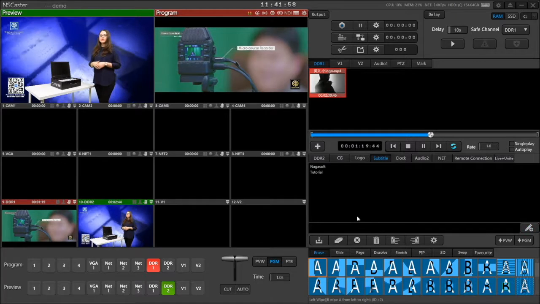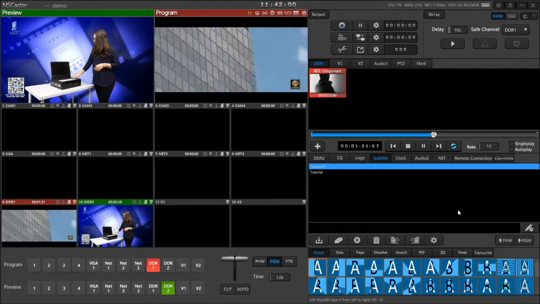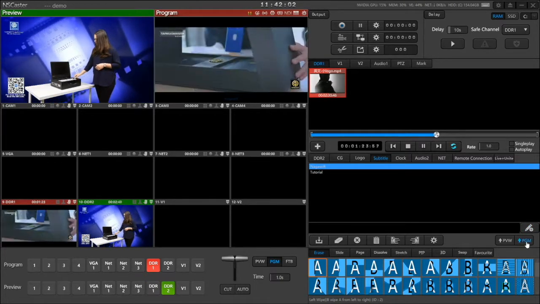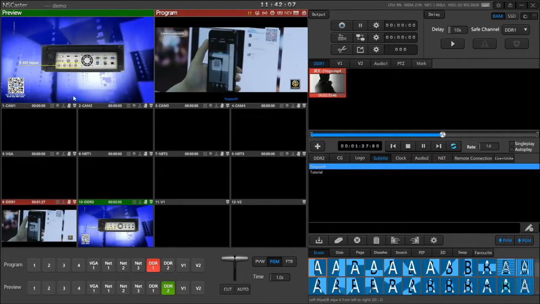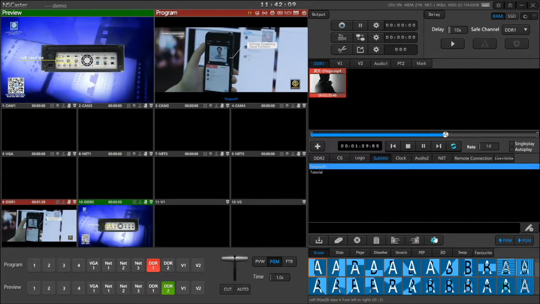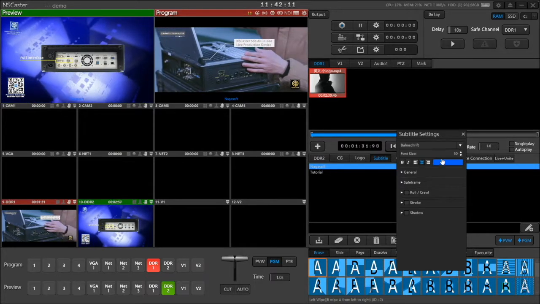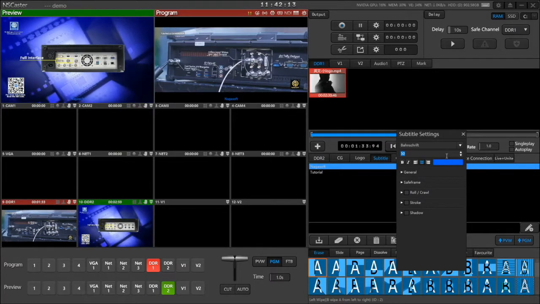Select the subtitle you want and upload to PGM or PVW. Click on the gear button to change the font size, style, color, and so on.